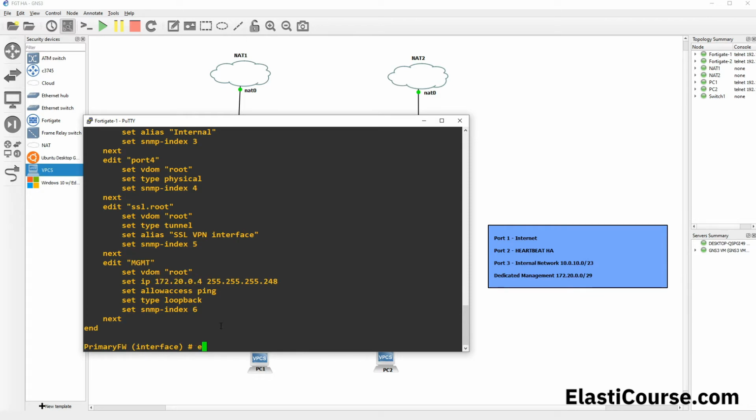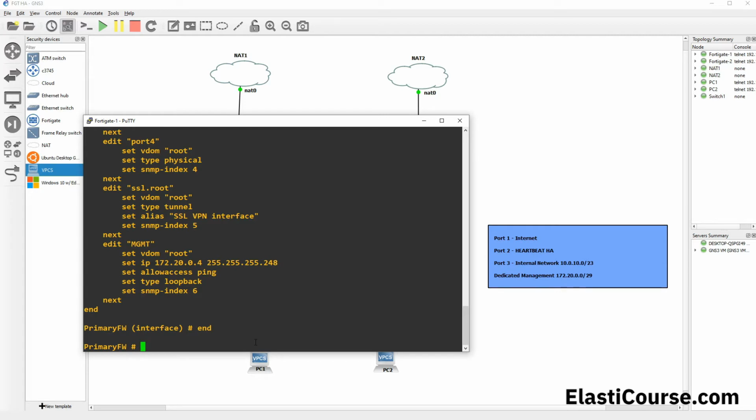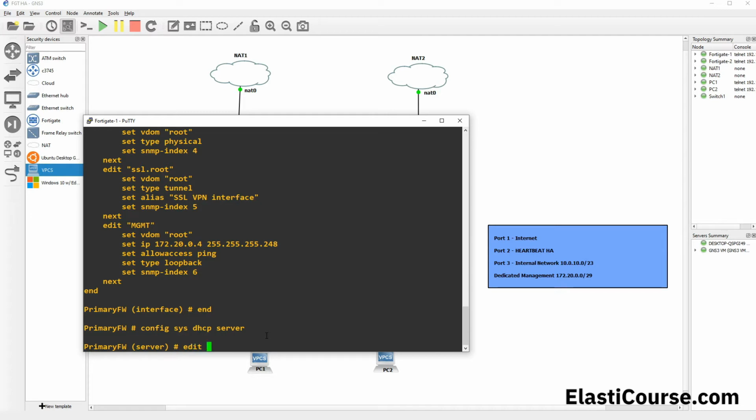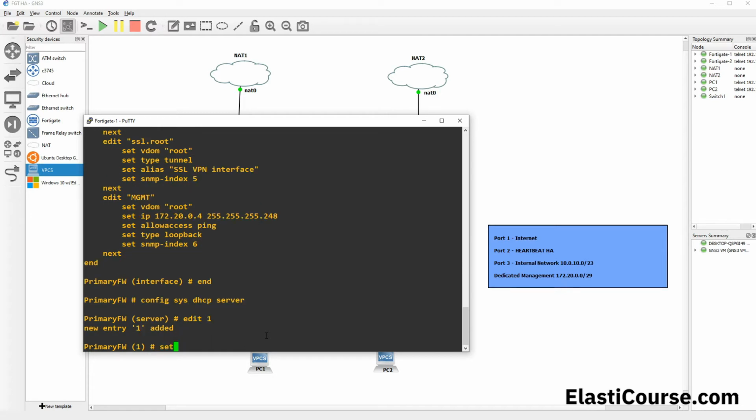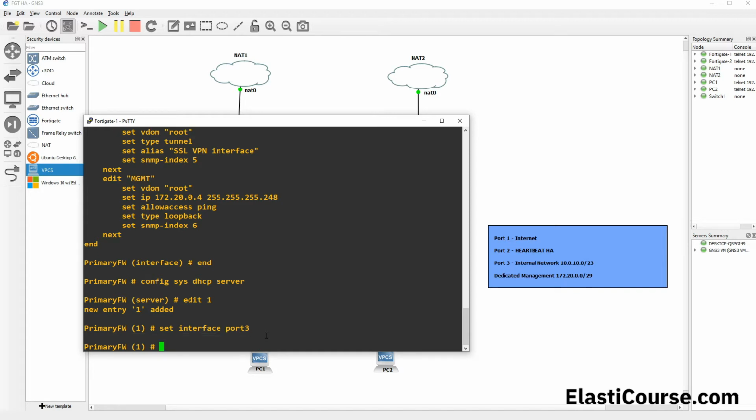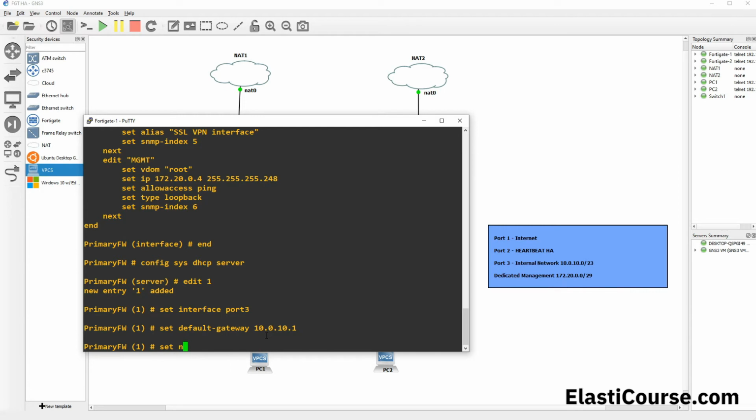Now we can start configuring our DHCP server so our PCs on this site can get IP addresses. So we can do config system DHCP server. We're going to create a new entry. And then we will set the interface to be port 3. This is our internal network. We're going to set the default gateway to 10.0.10.1. And then we're going to set the net mask to /23.